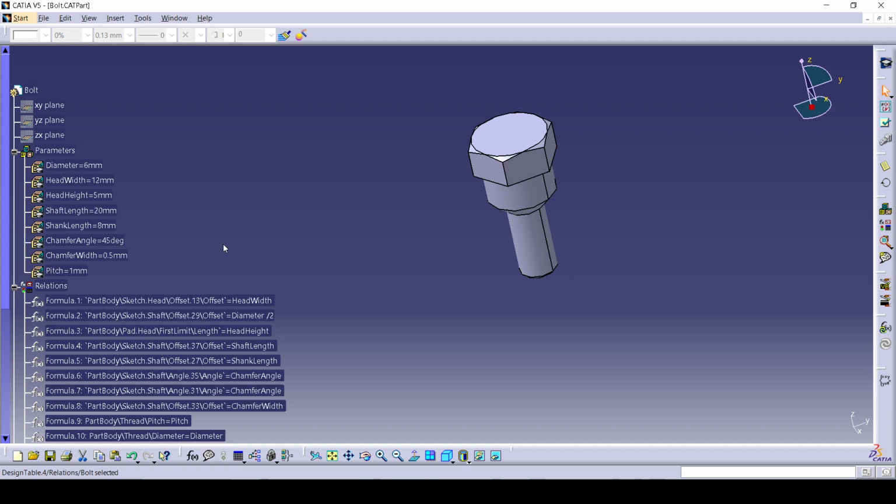Okay, hope you got the concept of parameters, formula and design table. Thank you.